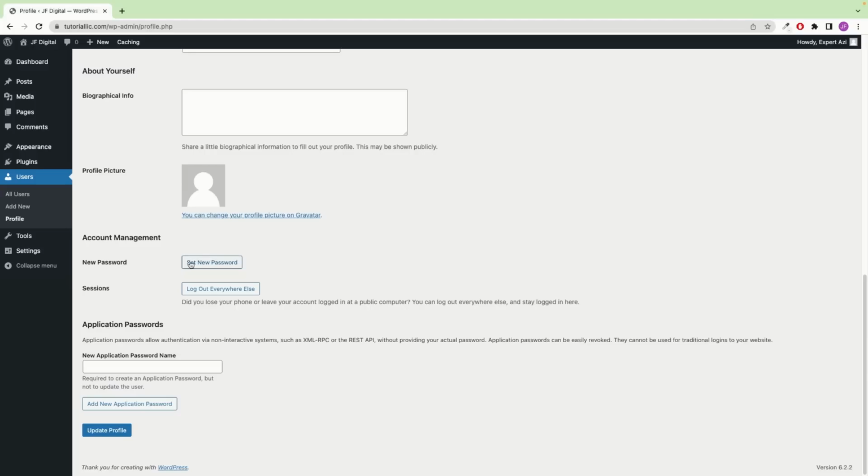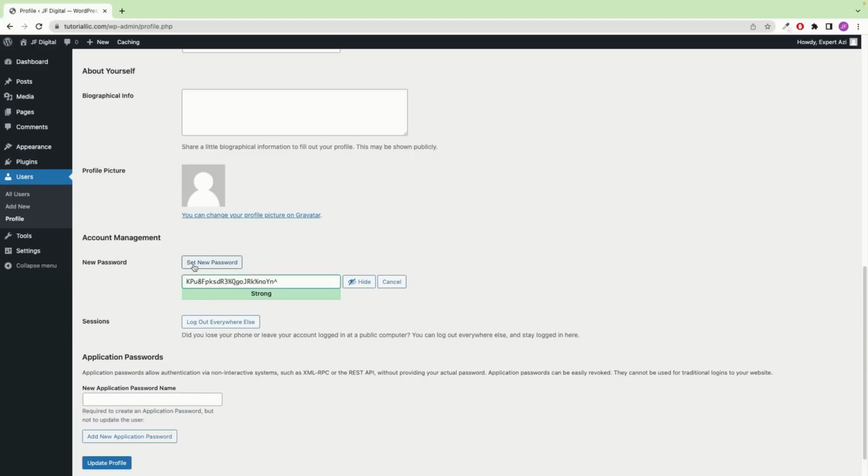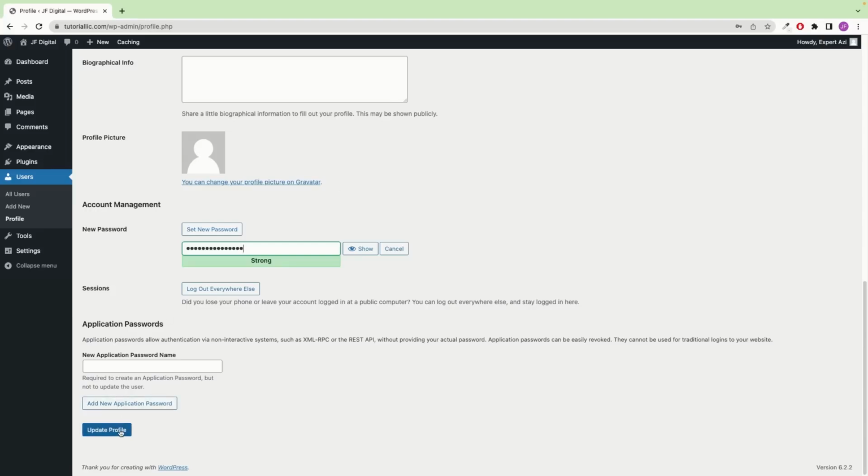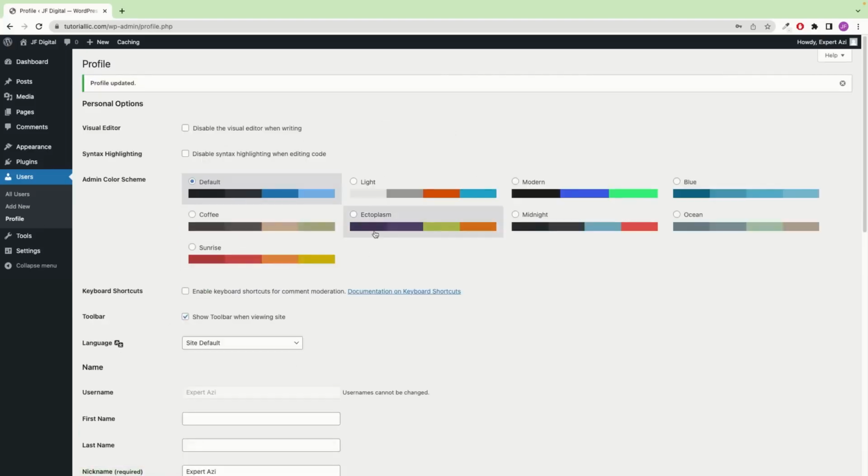Okay, so let's scroll down and then you will get to see the option called set a new password. When you click on this new password, they will automatically generate a password that is totally strong, but I like to put in my own. So you can put in your own. Let me click on this hide button, and now let's put in my own password. Now let's click on this update profile button to update this password. All right, so now our password is changed.